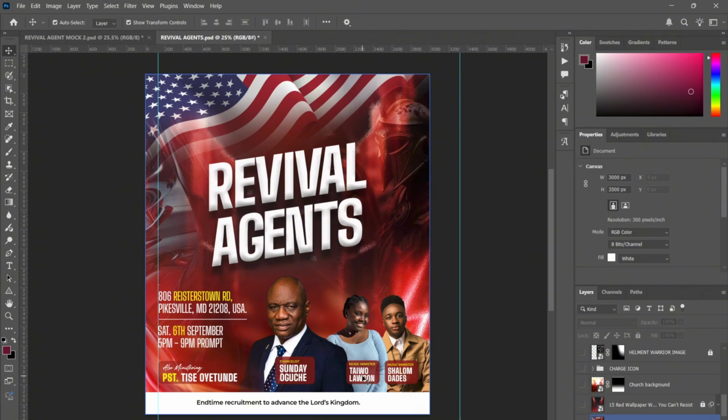Same thing for the Taiwo Lawson. Same thing for the Shalom Dates. The same typeface, Big Shoulders typeface. And then when you look at the evangelist, the music minister, I made use of the Montserrat typeface. Now when you look at the location, the venue, it's the same typeface as the Big Shoulders, but a different font.